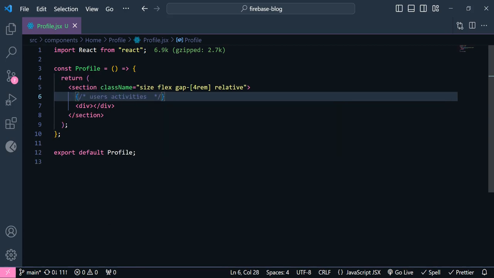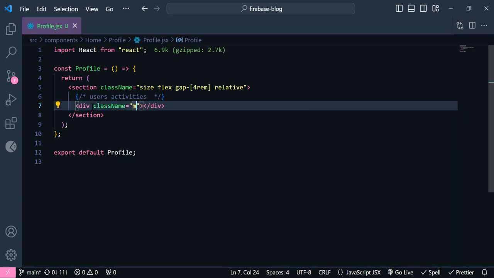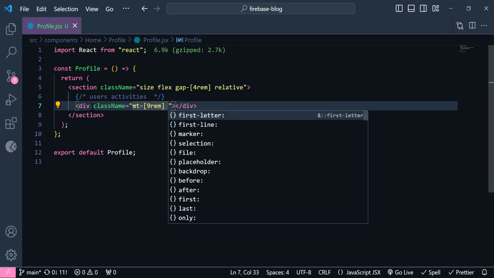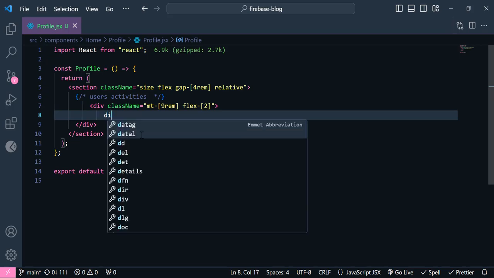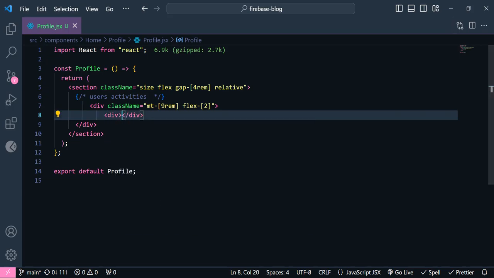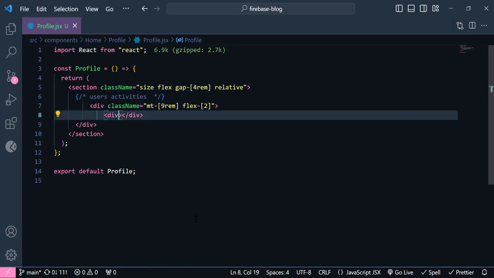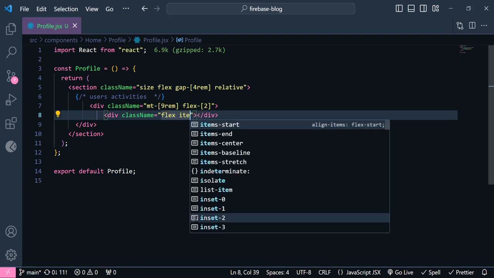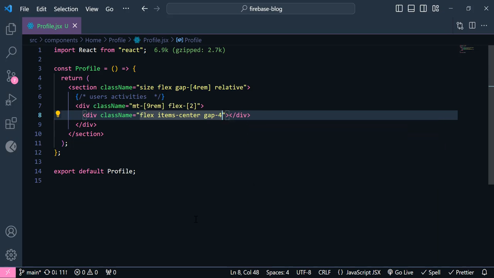Okay, so this div will have a class name. Margin top is going to be non-rem, and flex is going to be 2. And inside this div, we are going to have another div. So using this div, we are going to separate these 2 parts, the left and the right side. So I'm going to give it a class name here, flex, item center, and gap is going to be 4.